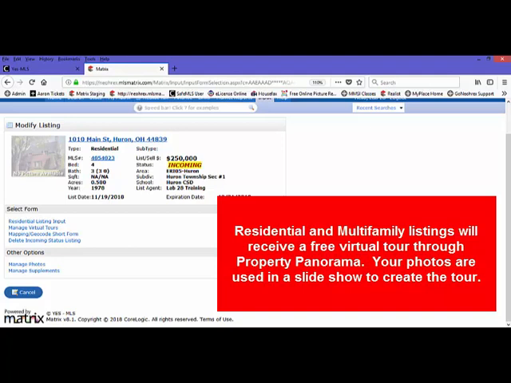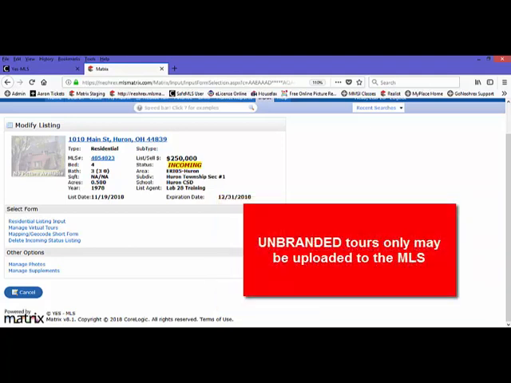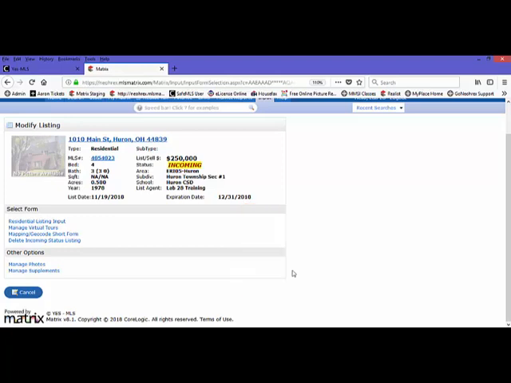If you have another resource for virtual tours, we allow an unbranded tour to be uploaded to the system. Unbranded means no advertising for you or your company. It will not have any contact information, email addresses, names, or phone numbers within the body of that tour. Most third parties that create virtual tours will provide an unbranded version for you. So please make sure that you do add the unbranded tour to your listing.